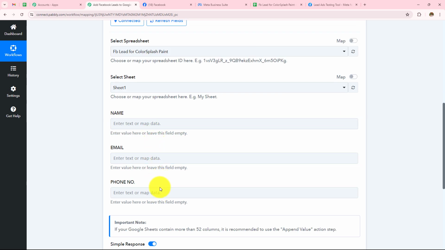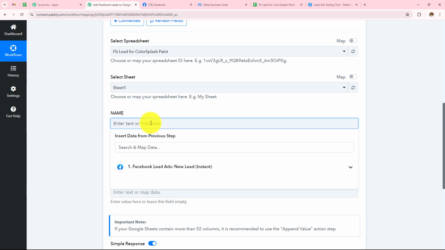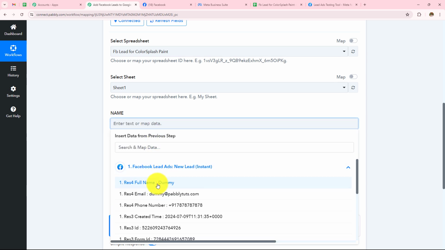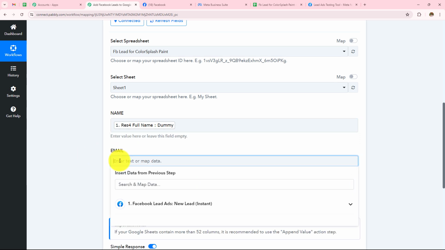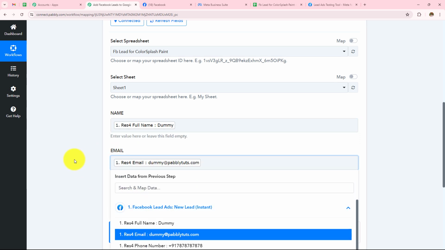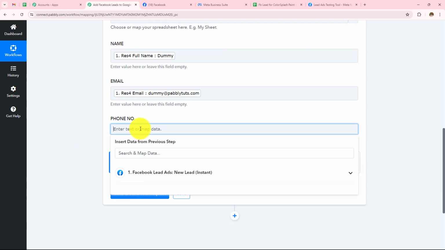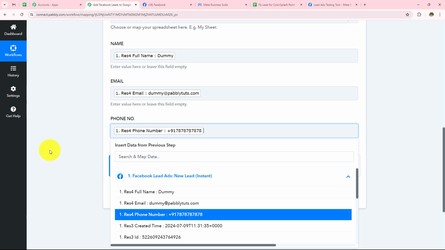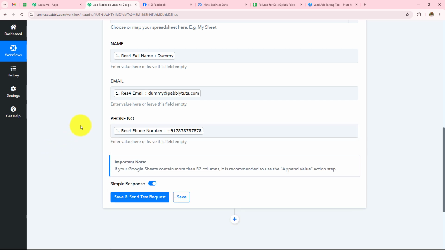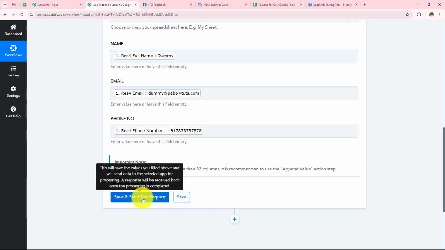To get these details, I'm going to use mapping, which means I'm going to insert data from my previous step. So I have received a response from my Facebook Lead Ads. I'll click on Facebook Lead Ads and enter the name as Dummy. Next, I'll enter the email as dummy@pabblytudes.com. Next, it's asking for the phone number, so entering the phone number as this. Mapping is important so that every time you receive a new response, it is taken into consideration in these fields. Manually typing the data will make it static and the information will not change even if you have received a new response. Next, simply click on Save and Send Test Request.